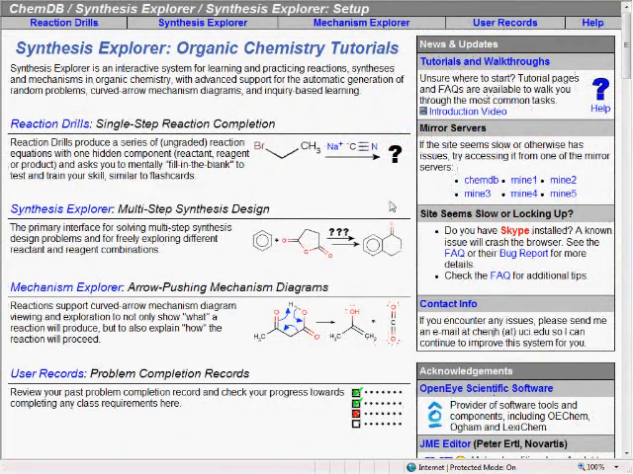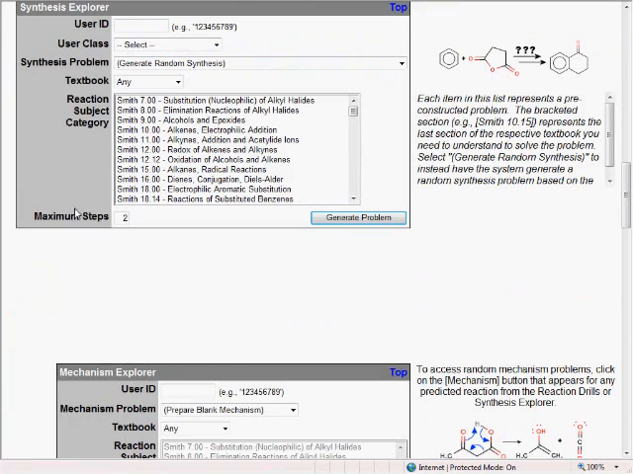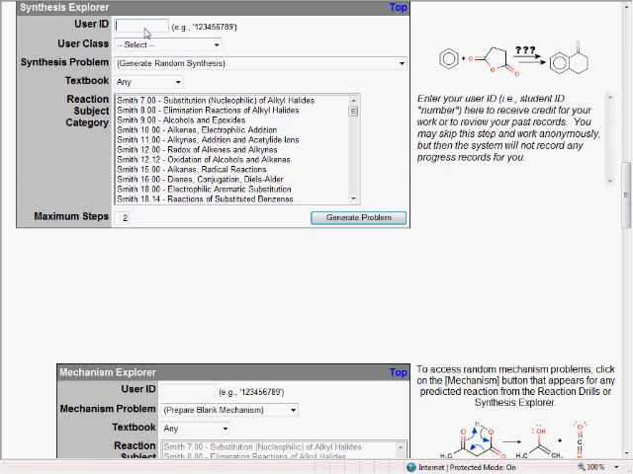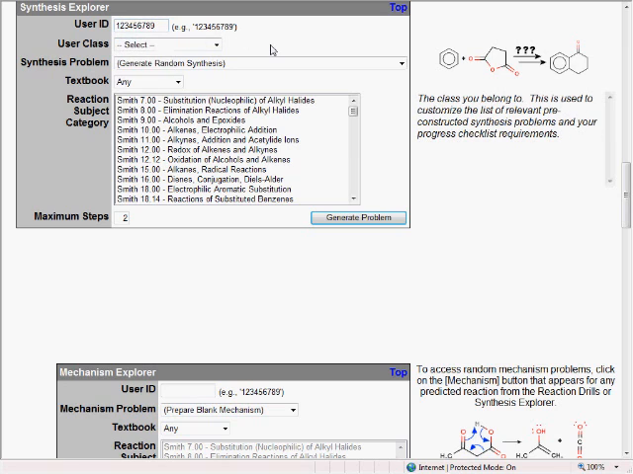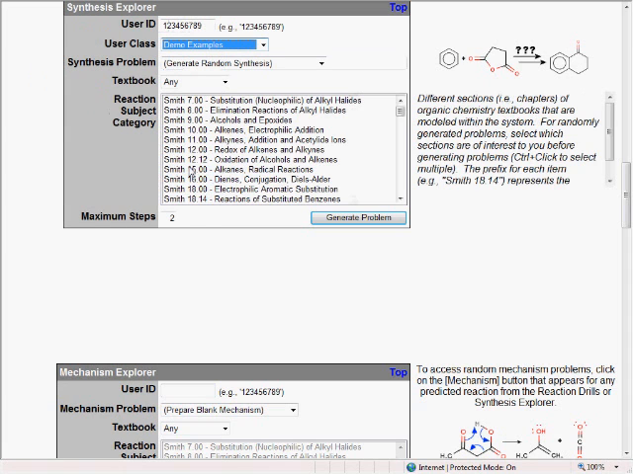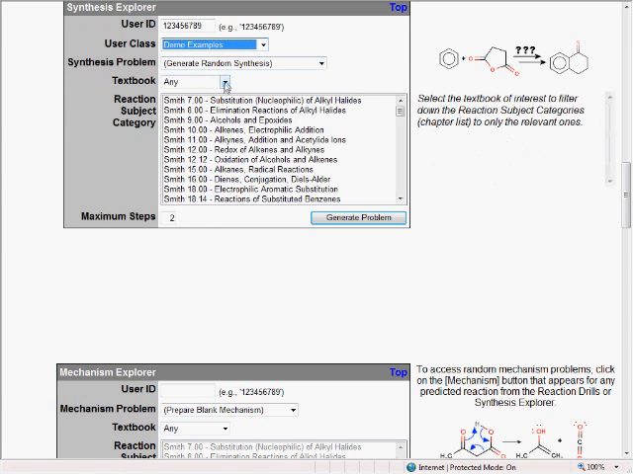Once you've gotten comfortable with the basic reactions in a chapter, you're ready to move on to an actual multi-step synthesis problem, which is where most of the action is. To prepare a synthesis problem, just go to the Synthesis Explorer section and fill in the setup box from top to bottom. To have the system keep track of your progress, you'll have to log in by entering your student ID number here. And make sure it's your ID number, as that is what your instructor uses to record your grades. From there, select which class you belong to, and for now, let's work on a random synthesis problem.